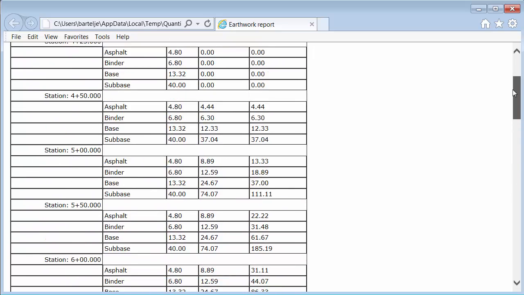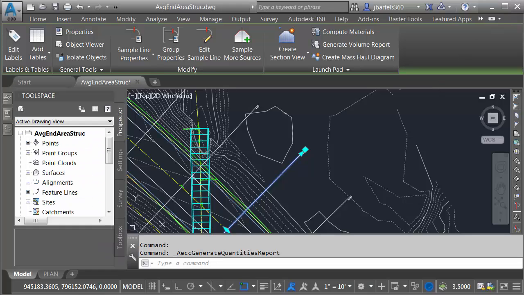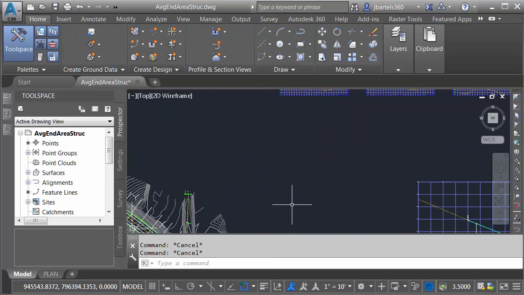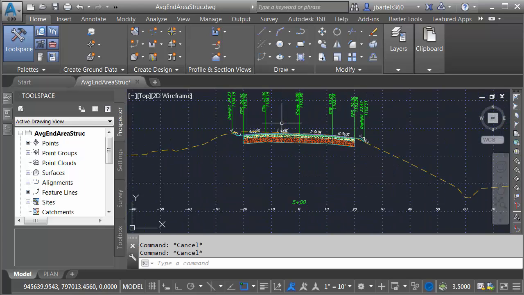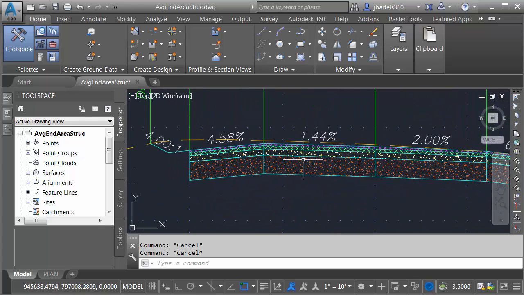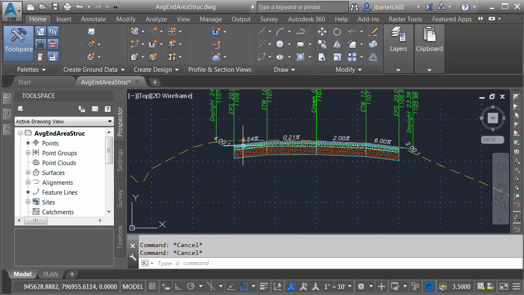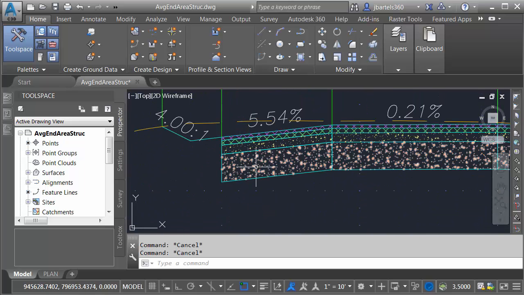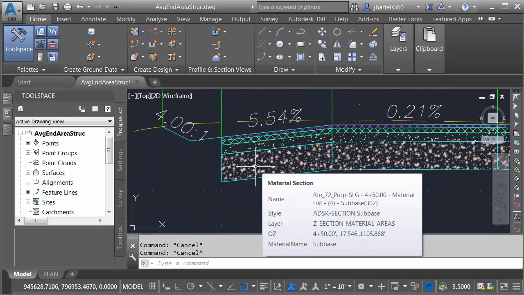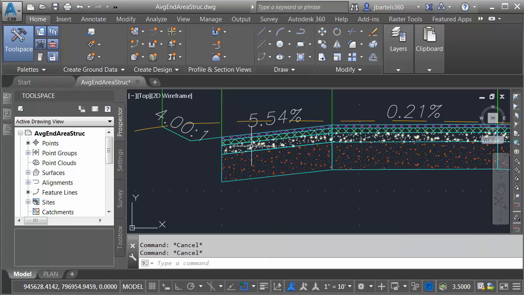When I'm finished reviewing the data, I'll click the X to close the browser. I'm going to press Escape to deselect the sample line. Let's zoom out, and we'll pan over to our cross-sections. Notice we can see that those materials have been stylized using the shape styles that we assigned earlier. And that stylization is consistent on all of the sections. These shape styles are a great way to validate the materials that have been calculated.